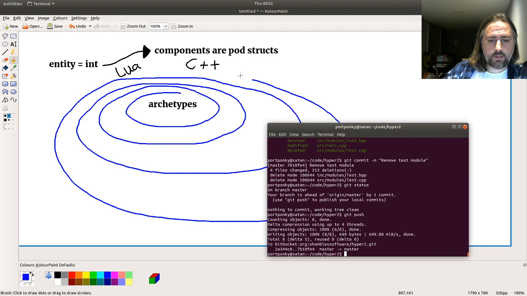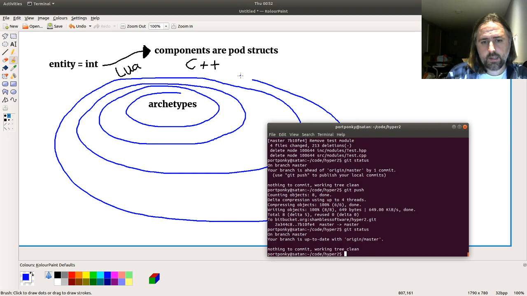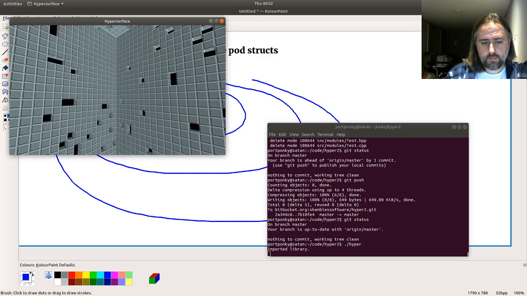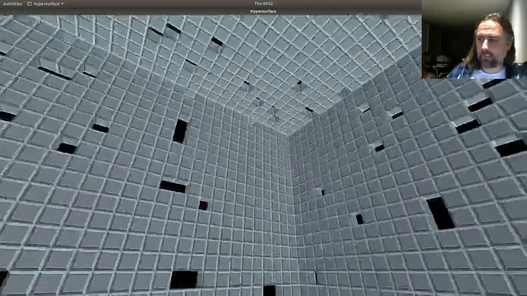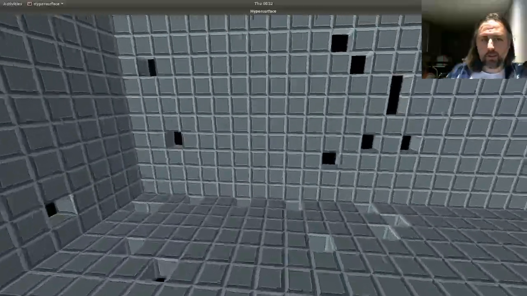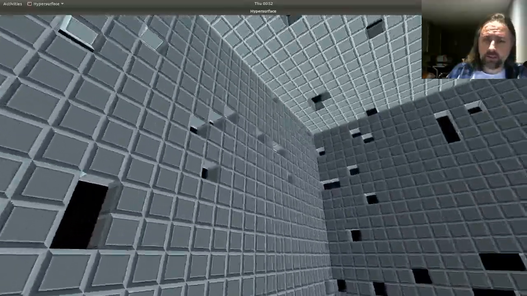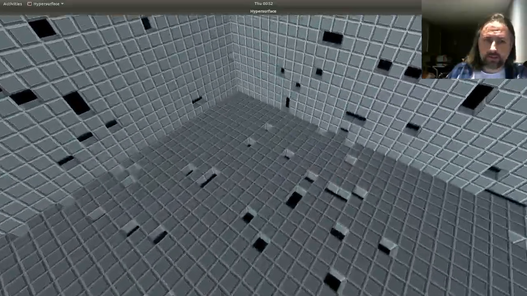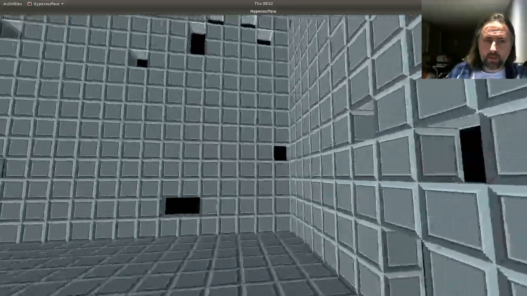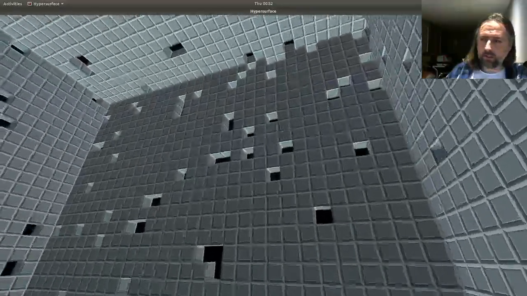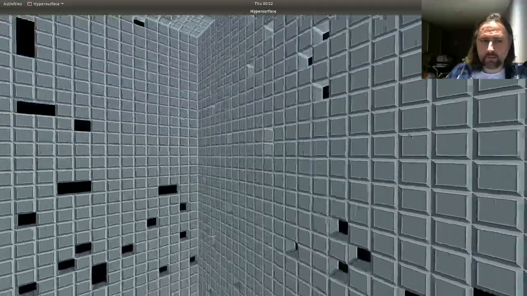Before I go, let's just check everything is up to date. It is. Just have a little last look at the project before I sign off. Go to bed. Oh, that's nice. Wow, it's got a lot of screen tearing. I presume that's due to OBS.